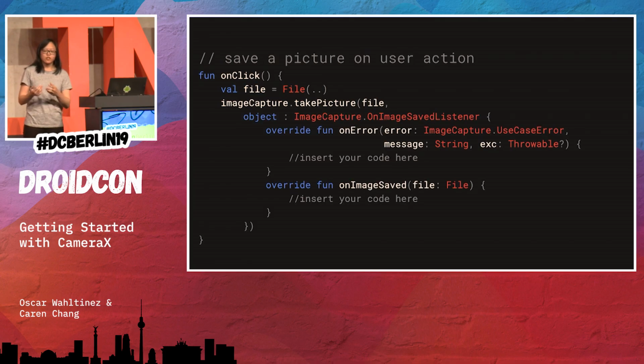So once you attach a listener to it, when the take picture method is called, you either get an onError callback, which says, oh, something went wrong, we don't know. The file that you specified doesn't actually exist, and we don't know where to save it. Or you get a success callback. So your image is actually saved successfully.